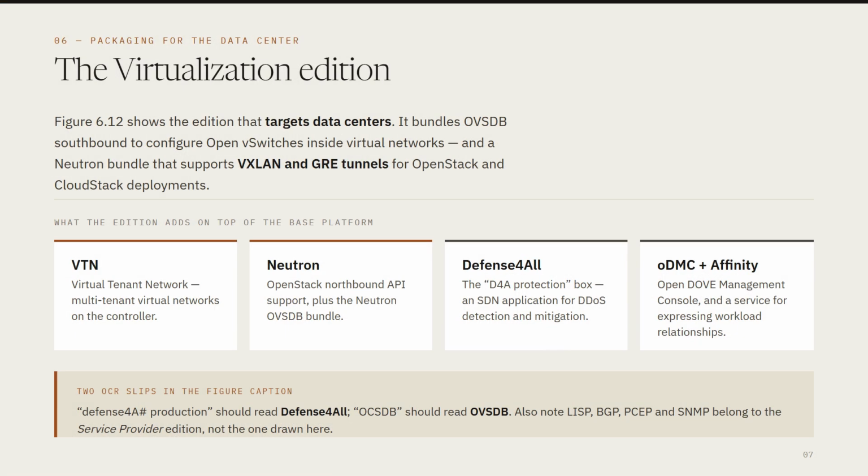OpenDaylight was originally released in different editions targeted at different use cases. The architecture shown in Figure 6.12 is the Virtualization Edition, designed specifically for data center environments. This edition bundles the OVSDB southbound plugin so that the controller can properly configure Open vSwitches that form virtual networks. It also includes a Neutron bundle that supports both VXLAN and GRE tunnels, making it suitable for OpenStack and CloudStack deployments. On top of the base platform, the Virtualization Edition adds 4 important components.